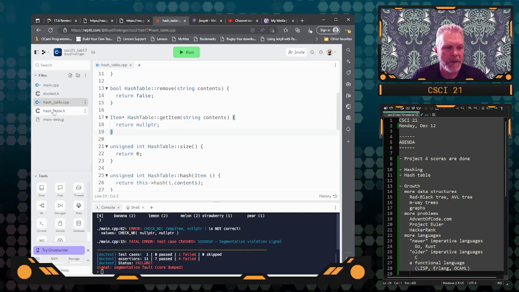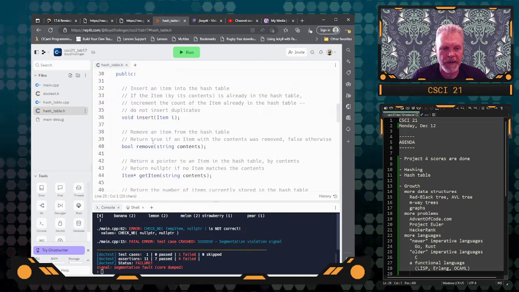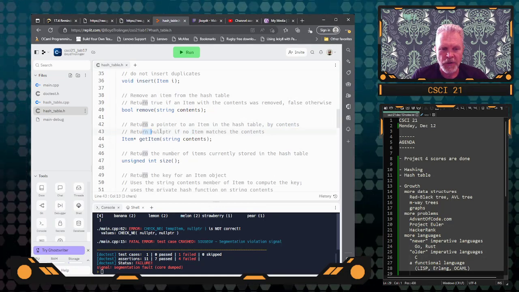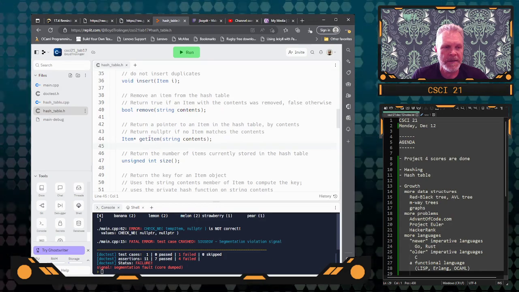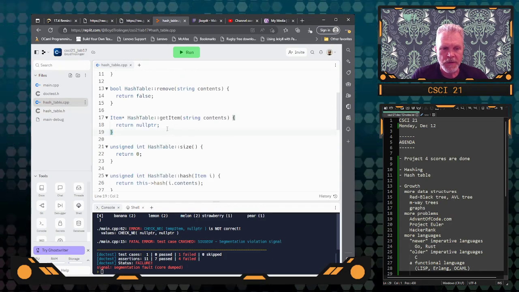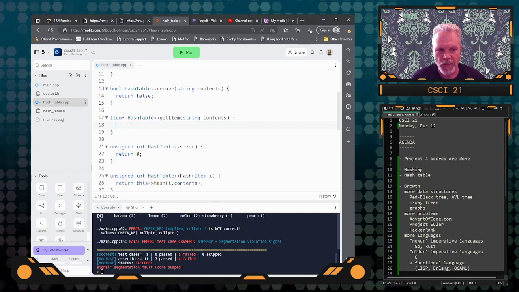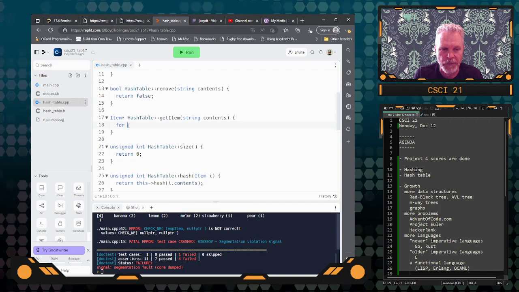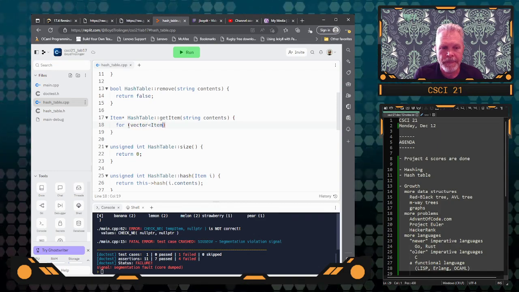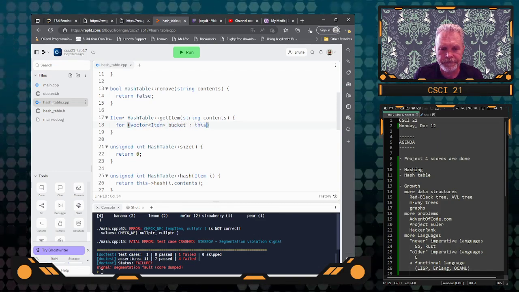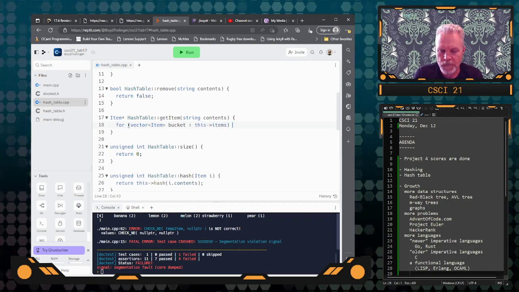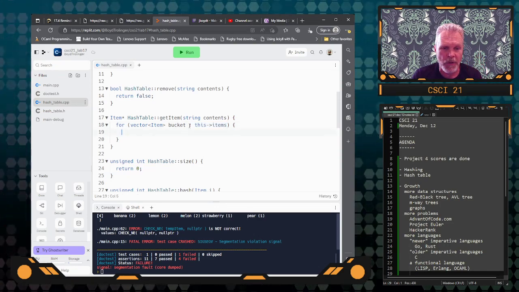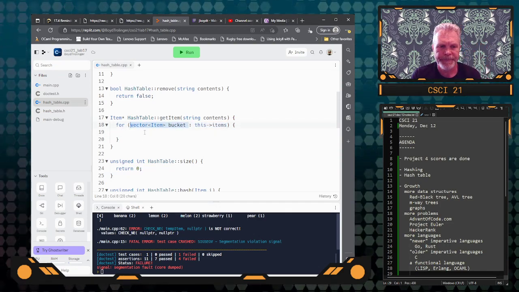So let's do get item. Let me go read what it says I'm supposed to do with get item. Return a pointer to an item in the hash table by contents. Return null if no item matches the contents. Fair enough. So I have to remember that I have to go into the buckets to do this, which means that I have to go through the hash table first. So I'm going to loop through the items, which is the hash table, getting the item buckets.